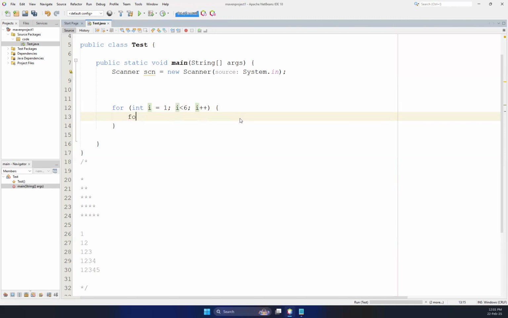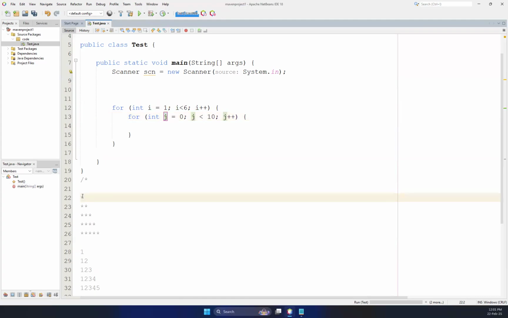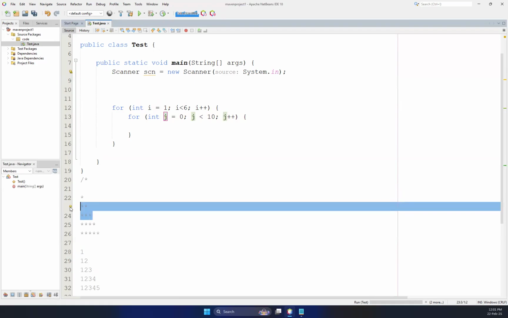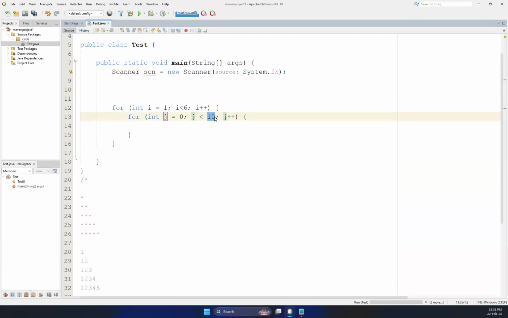Now I need to have another loop. When the second loop gets a chance to run, it has to run again first time 1, second time 2, third time 3, likewise. Then j starting from 0, then I'm going to say j less than i, because initially i is 1 for the first time. Since j is 0, 0 less than 1, then it will run for 1. Now what I want to do, I want to print the j value.